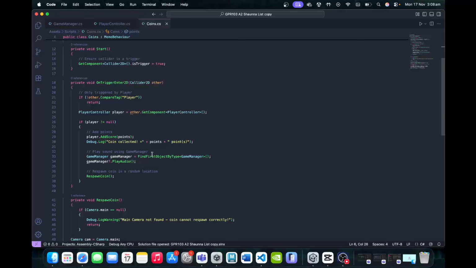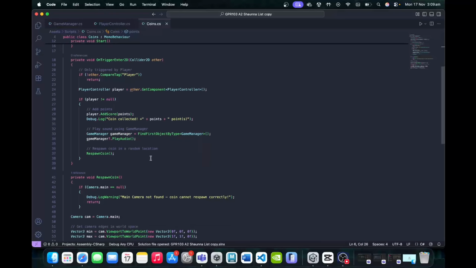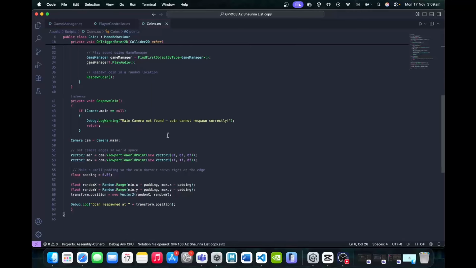Try to get the player controller from the object that hit the coin. Calls the game manager's play audio to play a random sound. Instead of destroying the coin, it respawns it in a new random position. This method respawns the coin within the camera bounds. Get the visible world space area of the camera.